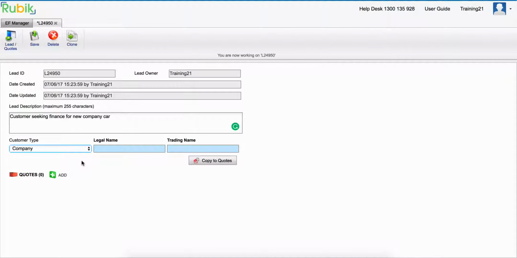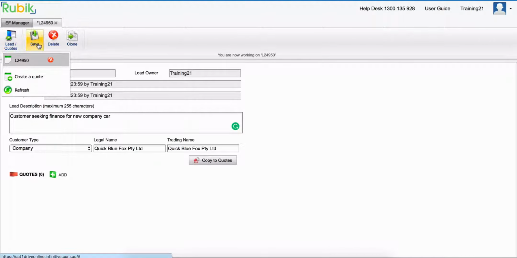And you'll see our third field type, and that field type is a mandatory field, and that's represented here with a blue background. Within DriveOnline, all fields with a blue background are mandatory and must be completed. So I'm going to populate both the legal and trading names, and you can see I've now populated all required fields for this lead. I now need to save this folder, so I'm going to press Save on the top ribbon here, and a pop-up window will appear.